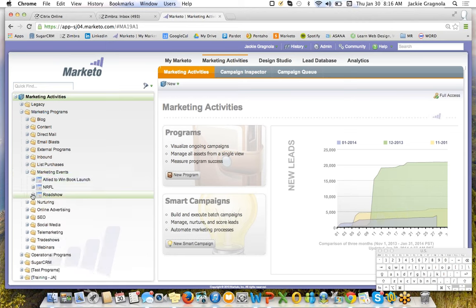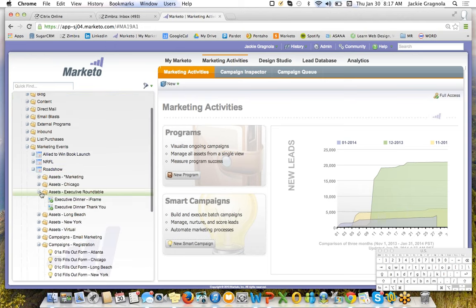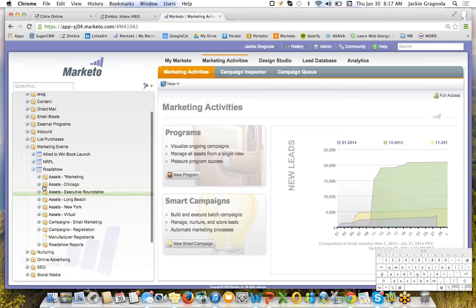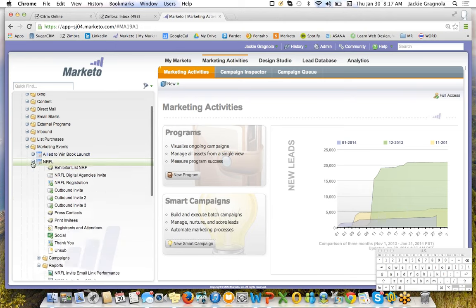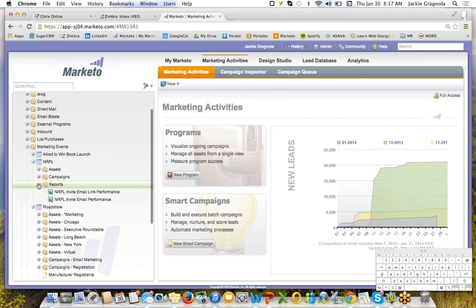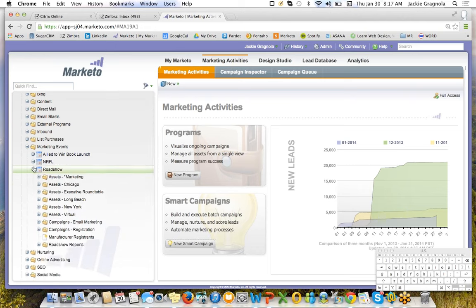Marketing events, examples would be NRFL, which was an event held at the NRF Retail's big show in New York. The Road Show is a very complicated marketing event that we are setting up and still working through. It has a lot of different moving pieces, and marketing events aren't really set up to be cloned. A lot of times you just create them and do whatever you need to get that outreach done. For example, we did a lot of iframes for this one, so it has a lot more in that section than, say, NRFL. It just has assets and campaigns. So they're very different.